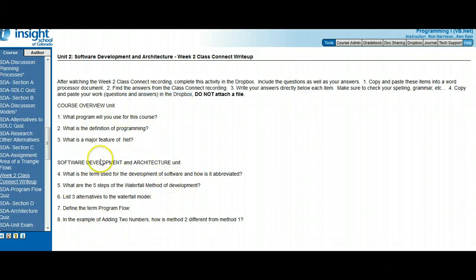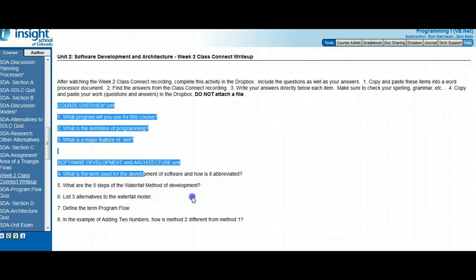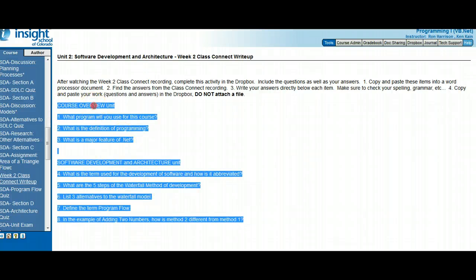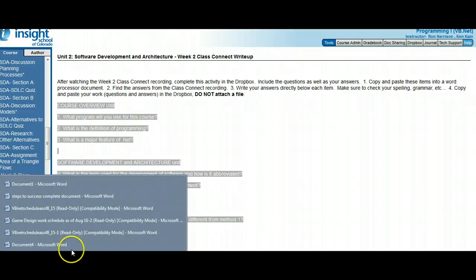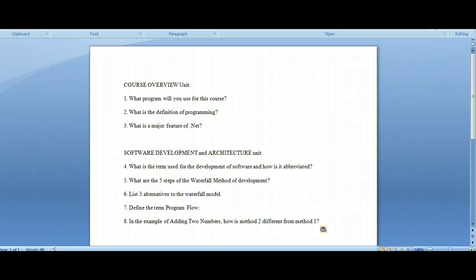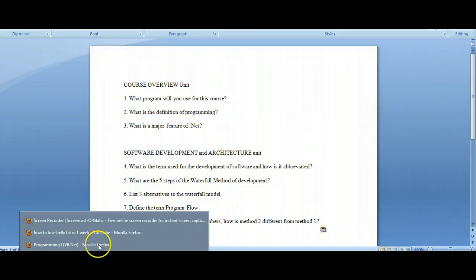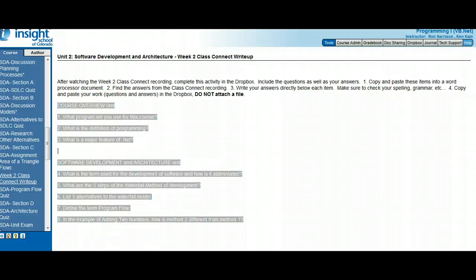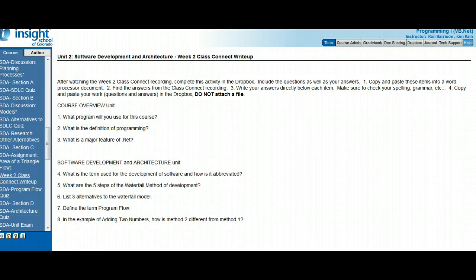So the first step for this, I want to take all of these questions like this, highlight them, copy, and then I'm going to go to a word processor document, and I paste it in there. So you can see that here's the information all ready to go. So as we work on this, we'll go and answer those questions.